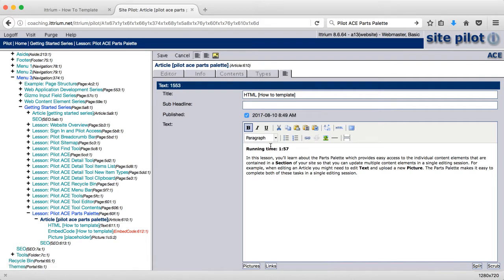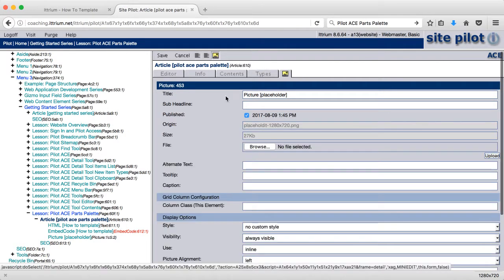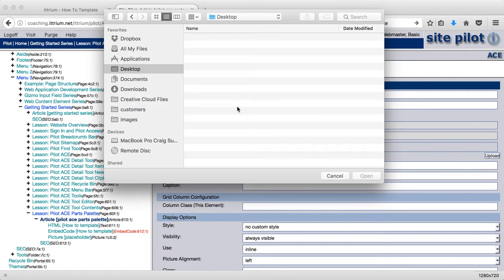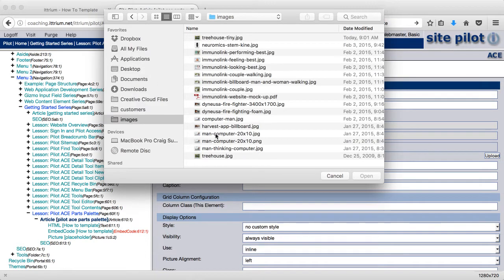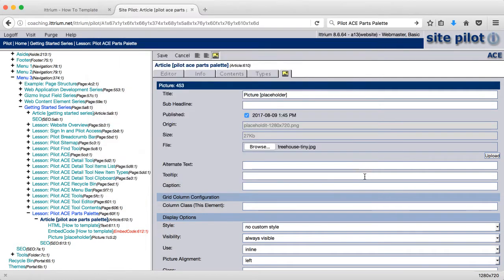So now you can see how you can get to individual parts quickly within a section of the site and make changes. So in my case, I know I needed to highlight a part, or this term here. So I wanted this to be bold. So I'm making a change here. And then I'm going to go to my picture part, and I'm going to replace the picture. So I'm going to grab an image, and I know I've got a picture of a tree house here that I like. I'm going to open that, and I'm just going to upload that part.